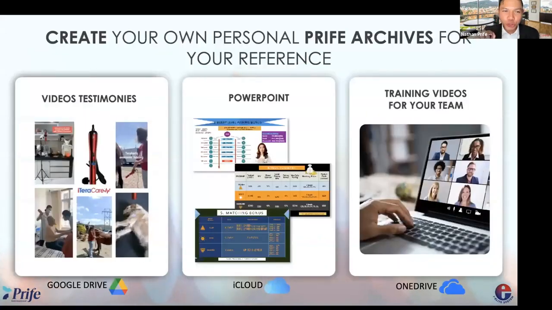Now, you should also create your own personal archives for your reference. I have my own Google Drive, my iCloud. You can use OneDrive. What are these archives? These are libraries of different materials like photos and videos. We have a lot available even on the iElite website. You just extract them and put them in one storage, probably in your laptop or your phones.